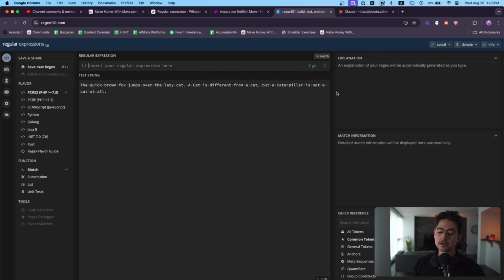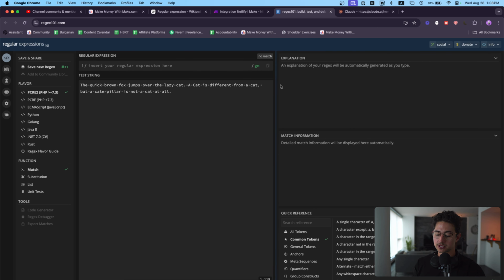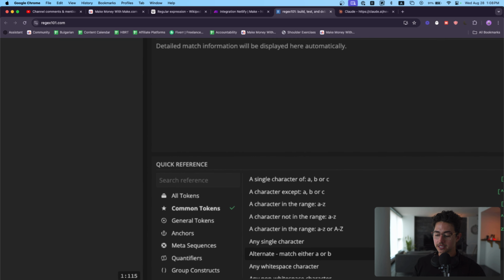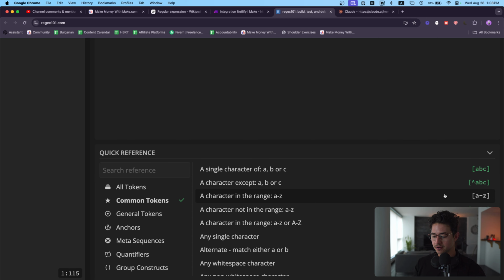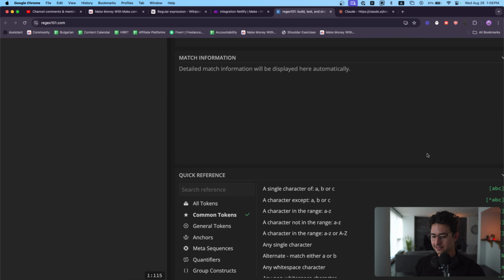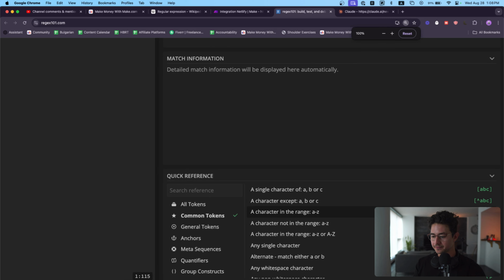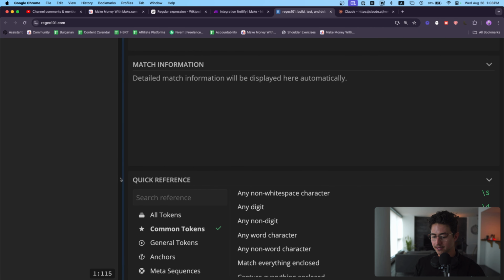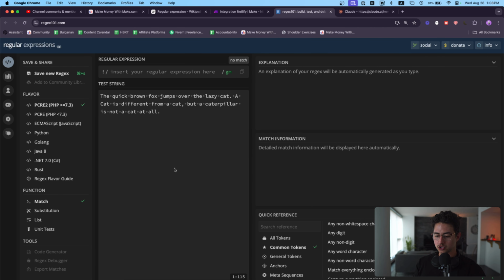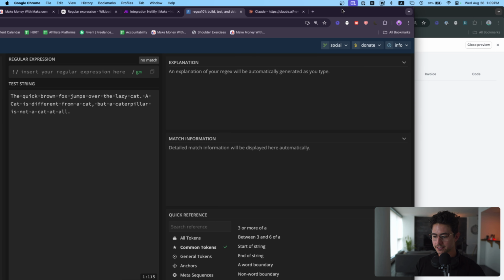Now, the cool part about Regex 101, and one of the reasons why I like it so much, is that on the right-hand side here, they have this quick reference. If we go down here to common tokens, you'll see that they've actually, and I know my face is sort of covering this, let me see if I can zoom way out. Okay, that definitely doesn't work. Zoom in a little bit. Oh, I know. We're going to drag this all the way over here. Okay, let me just do this.